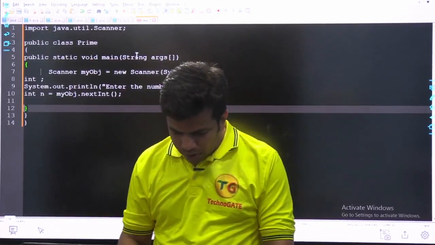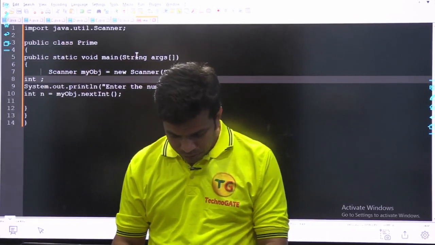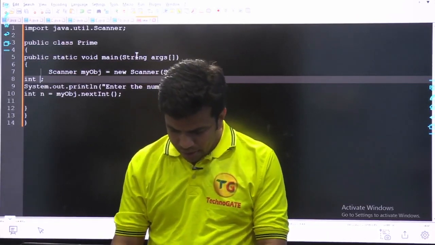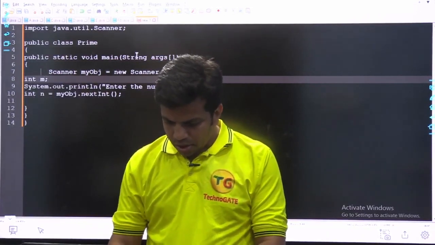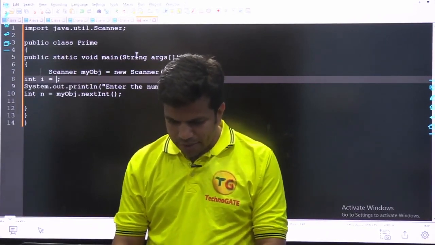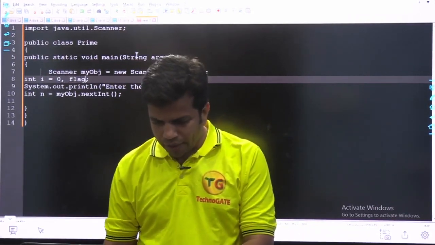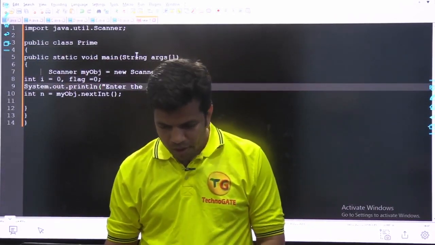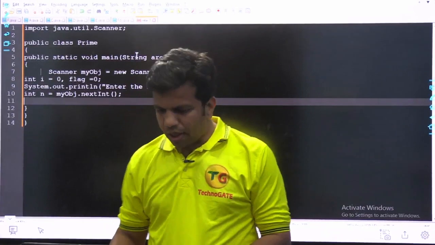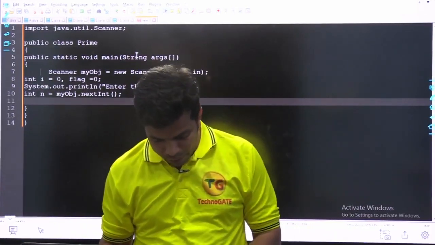First of all, take an integer value, suppose there is a value i, and the value of i is 0. I'm going to initialize this, and I'm taking one flag, and the flag is also initialized to 0. After that we need to take that input n from the user, because we need to check whether that specific number is prime or not.